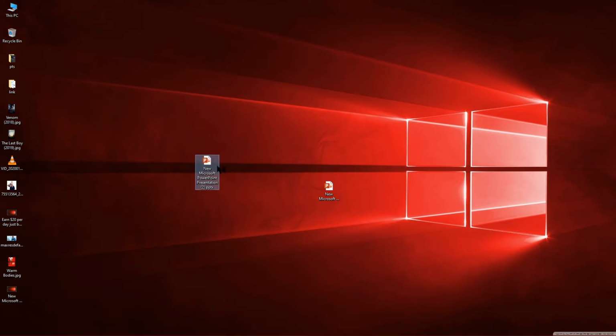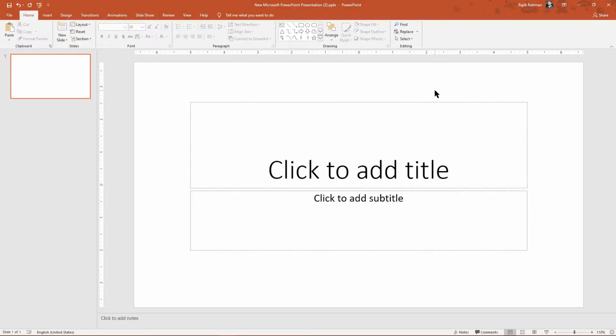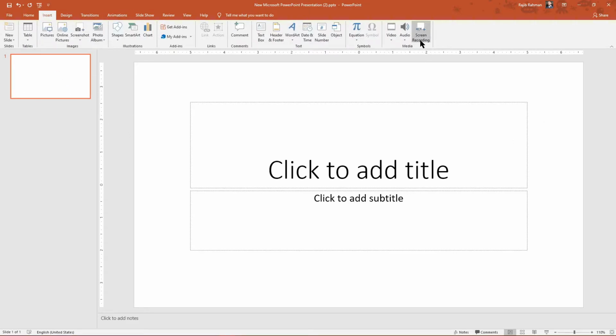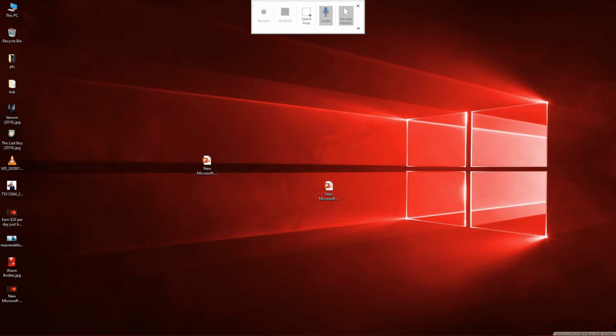Now open up your Microsoft PowerPoint file, click on Insert from the top tab and click on Screen Recording. It has different settings, like you can include audio from your microphone. You can hide your cursor in the recording. Now select the area you want to record. I want to record my whole screen. Just drag across the whole screen and start recording.